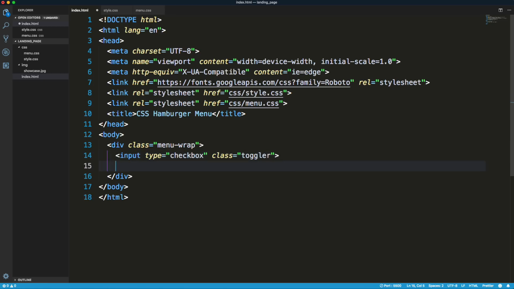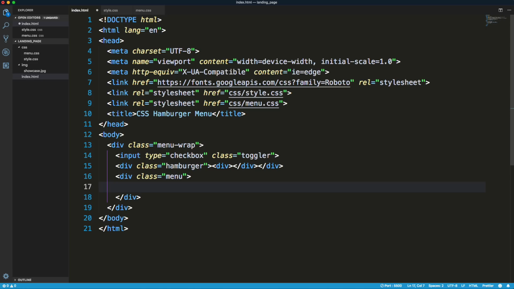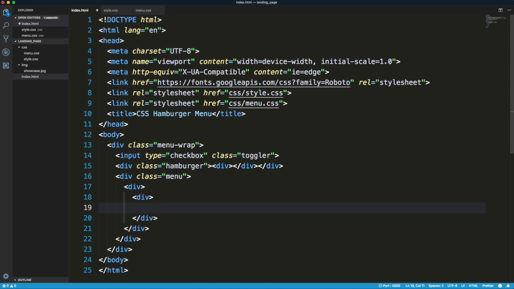All right, and then underneath that we're going to have the class of hamburger, and inside here we're going to have just an empty div like that. Okay, and then underneath that we're going to have a class of menu, and inside menu we're going to have two more divs, and you'll see why we have these later on when we get to the CSS.